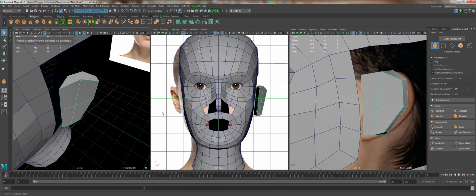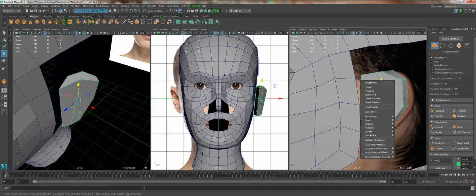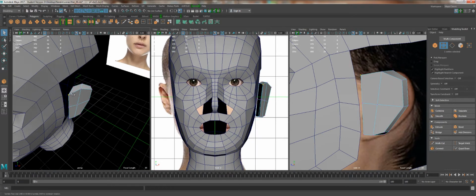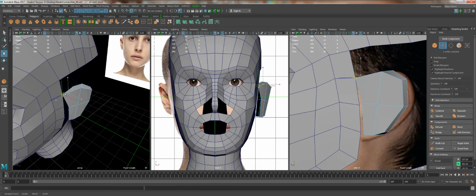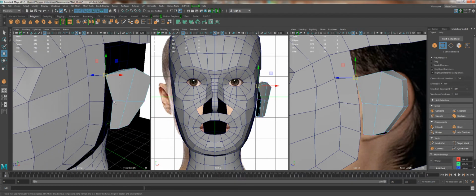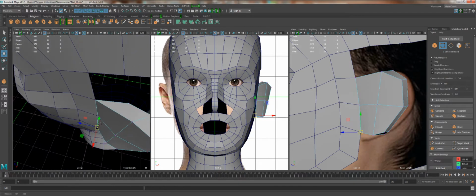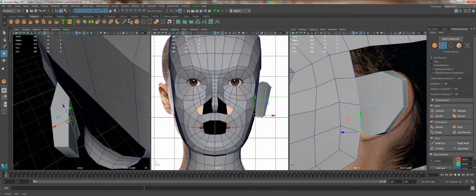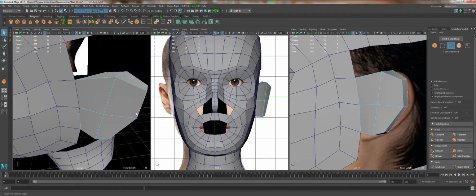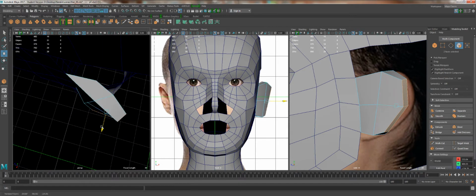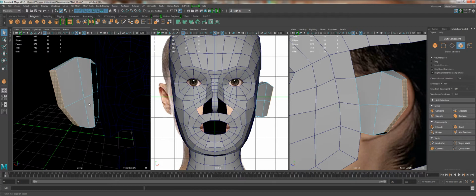And now I'm going to grab the ear, the vertex on one of the corners. I'm just going to snap it to my model like that. Cool. Let's do a little bit of adjustment. My ears are a little bit strange, so I'll leave it like that for now.